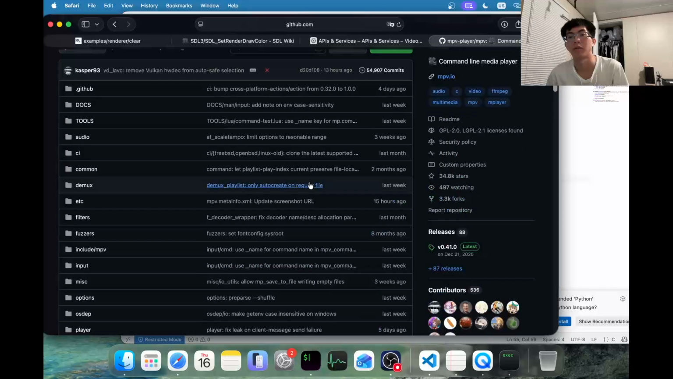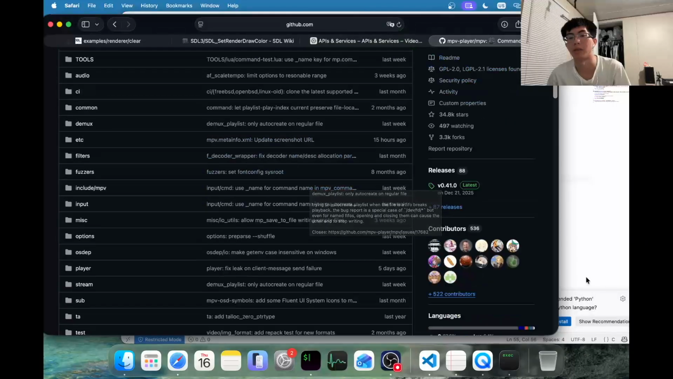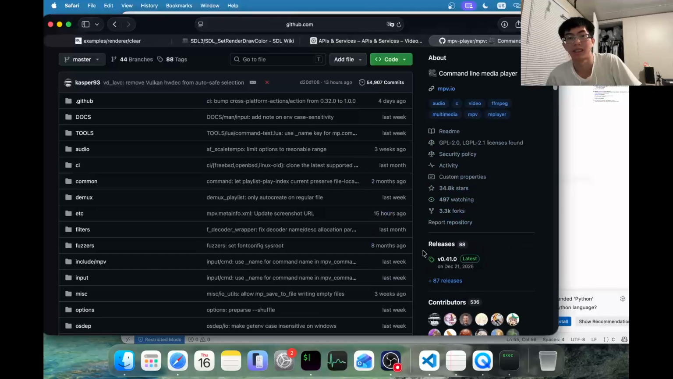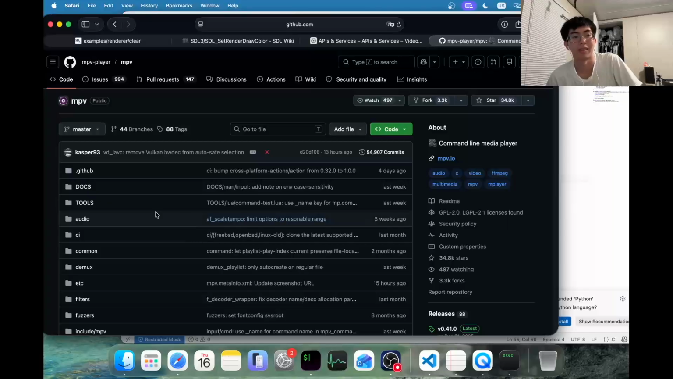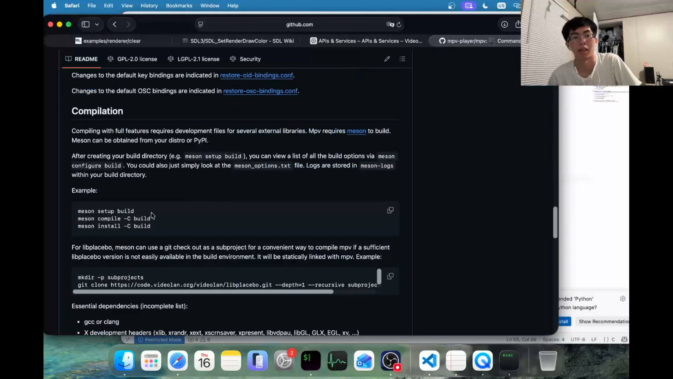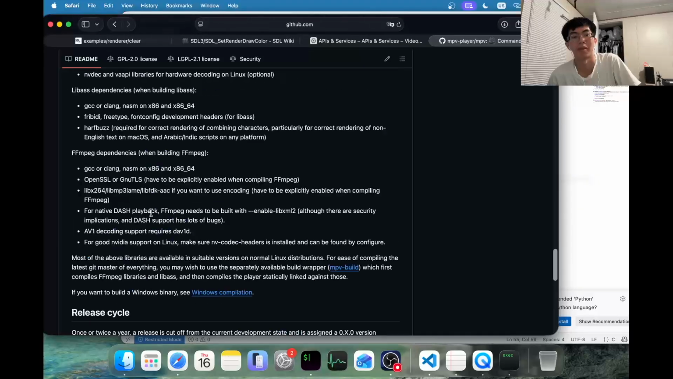And to make this project, there's a contribution of more than 500 people working together in multiple languages: Python, Objective-C, Meson, Lua, Swift, and more. Yeah, it's not easy to understand and to read all of it. I don't know how to read it. That's a problem.